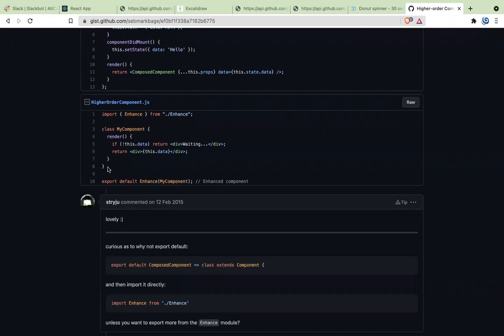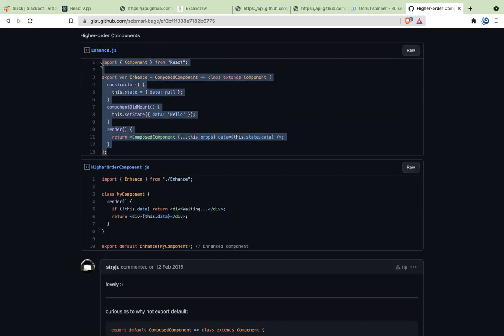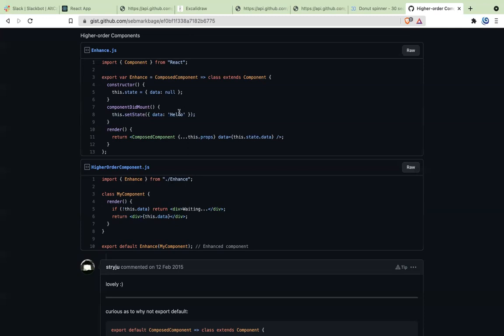Here you have a class component, my component, that renders based on whatever data you have: wait for it, otherwise display the data. What he was saying is, say you have a component like this that has logic to it. It means you have state where data is null, and as soon as the component is mounted, you make the data hello.